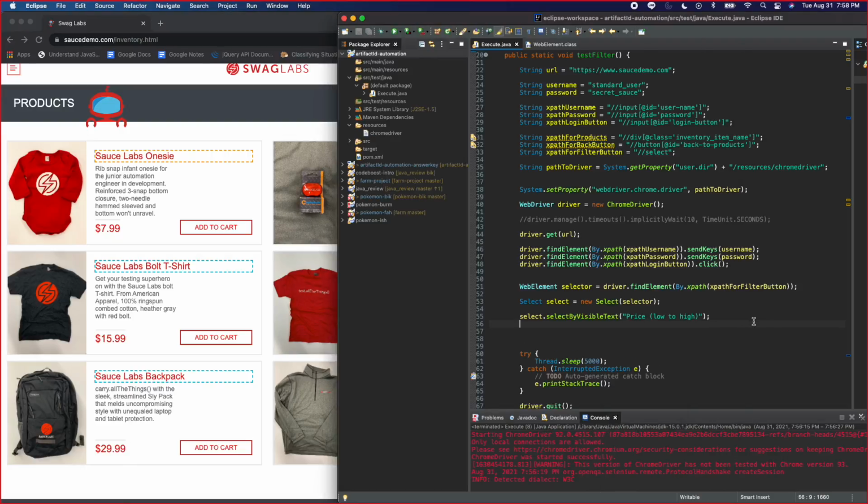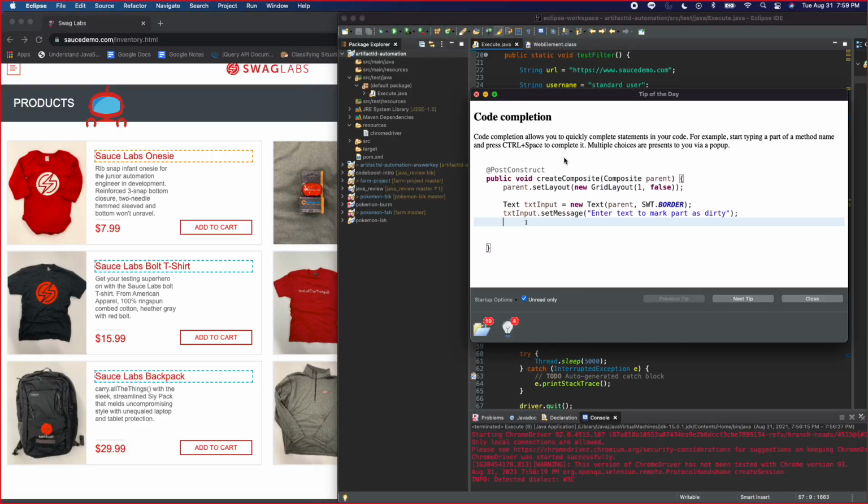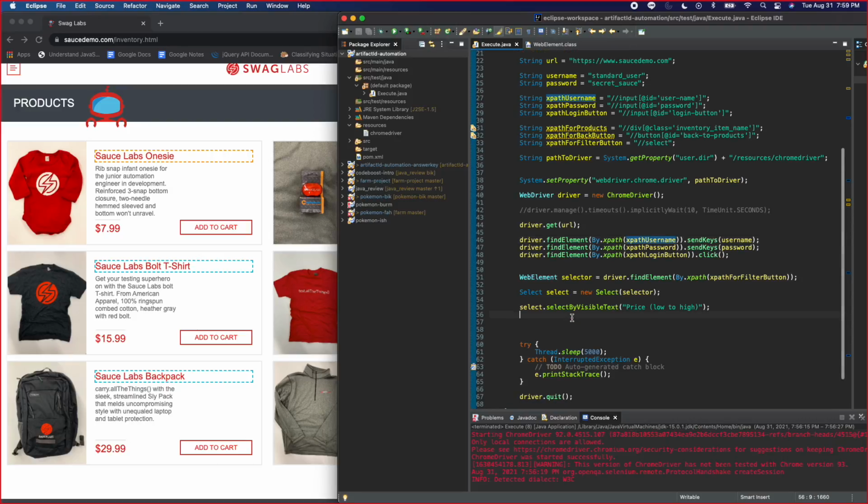So at that point, what I would have done, let's leave the select by visible text, let's say low to high, right? Okay, so far so good. My bad. Okay. So after selecting that, I would have done, let me see if I have it. Oh, we have it right here, right?